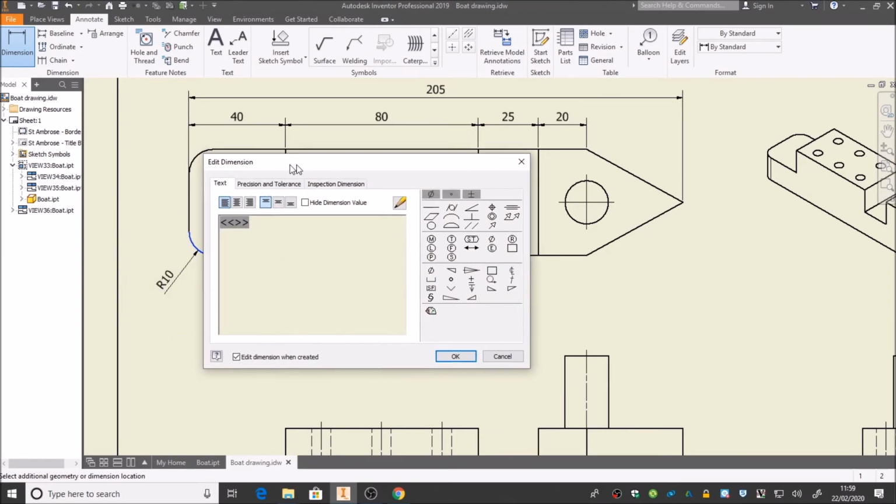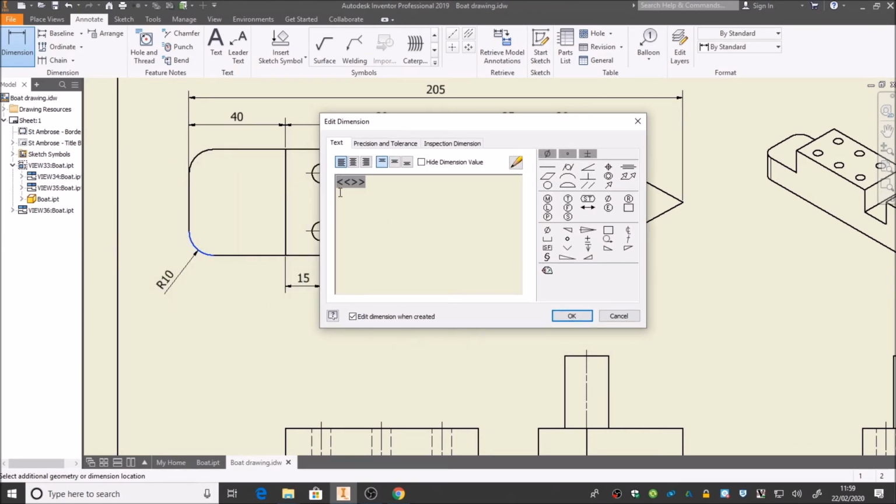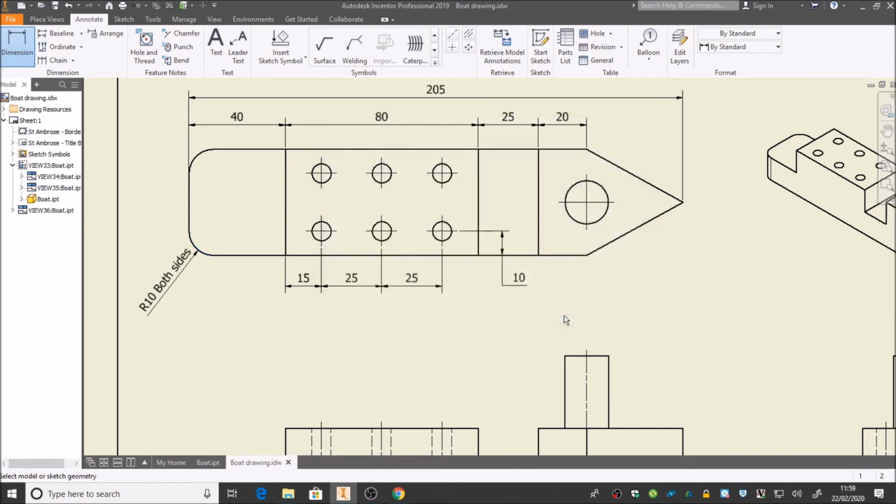Okay, now at this point, these little chevrons here tell us that Inventor is going to use whatever it finds on the model, but we can add extra words. So let's click in this box and put a space and write both sides. Click OK, and that tells us that this curve right here is the same as this curve over here.